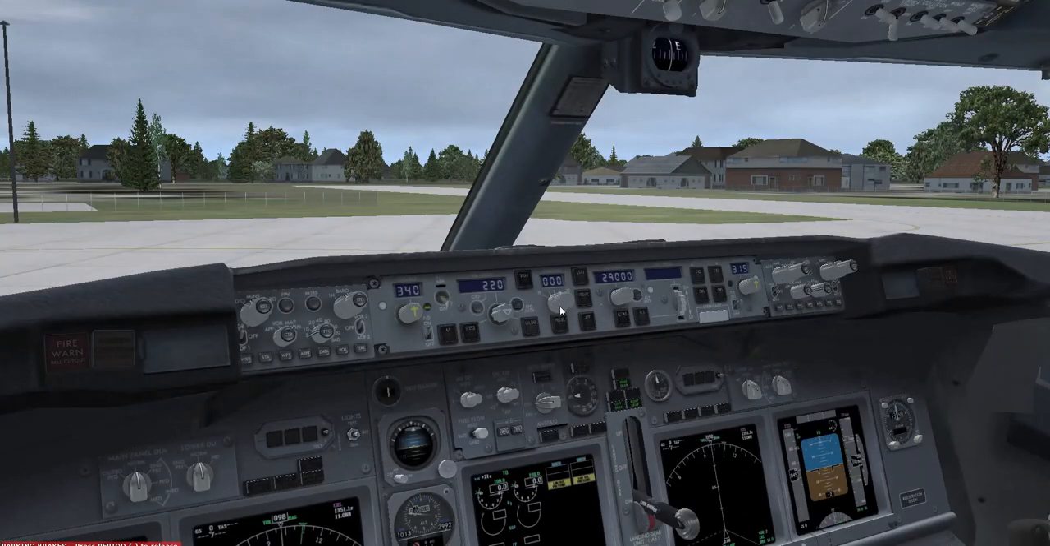We're not going to use VNAV. To be honest with you, I never use VNAV in this particular simulator because it tends to try to climb faster than the airplane will allow, and always likes to climb it into a stall for some reason. So I personally don't use VNAV.